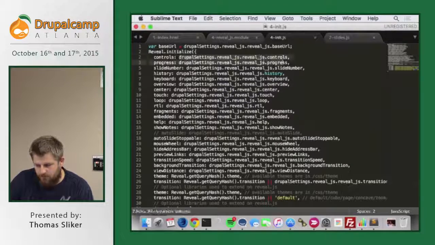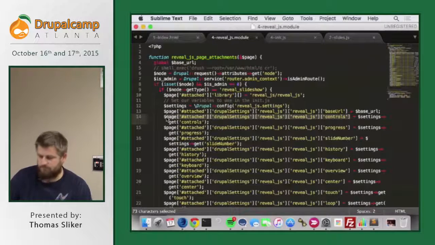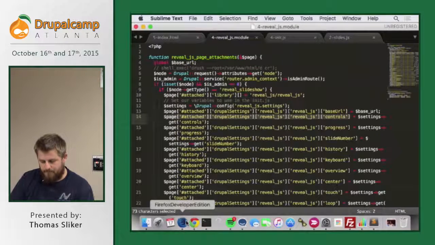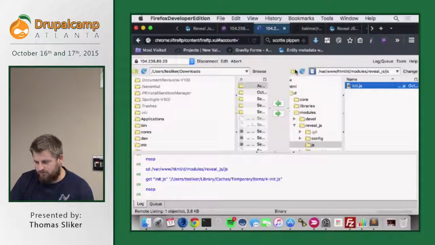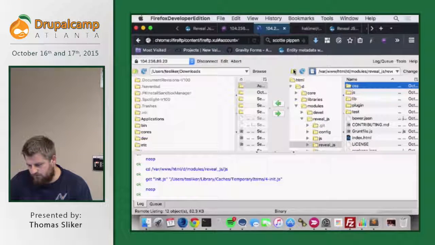So this variable right here would be set right here. So that's pretty cool. It's actually a lot easier that way. You get used to it.